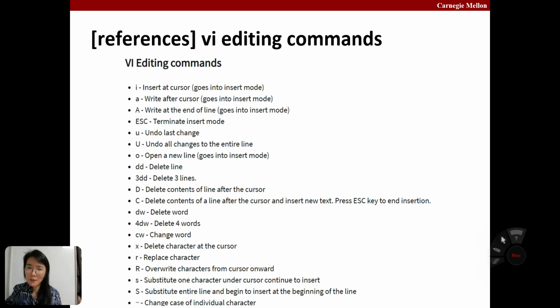For example, we already touched on several main VI editing commands, such as i, lowercase a, and capital A. All right. However, please refer to the other remaining commands all by yourself.